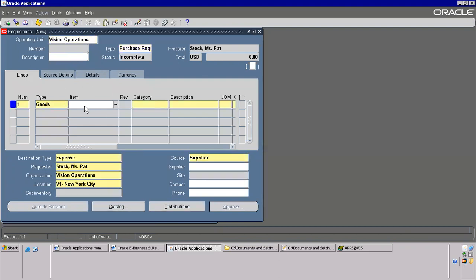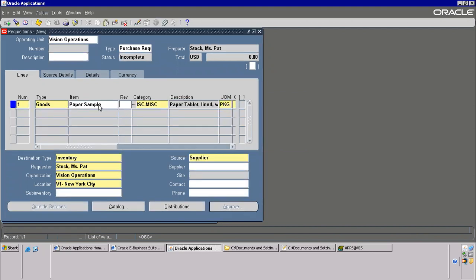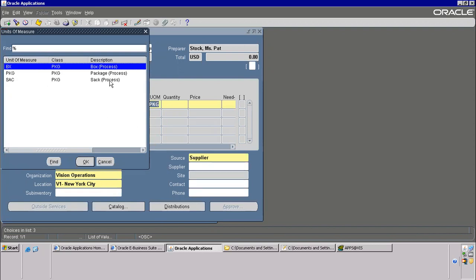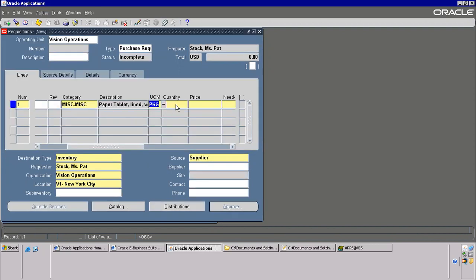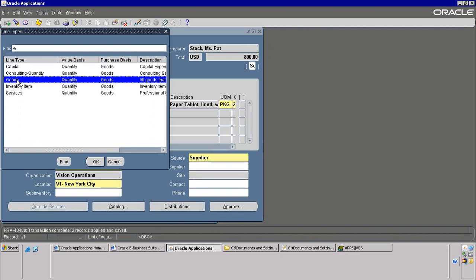An item whatever you created, it has to appear here. That item is paper sample. Like this, it will come up. And the unit of measurement is packaging, PKG. There are so many UOMs, you can just check. Package, boxes, quantities, price, and need by date. Save. That's it.